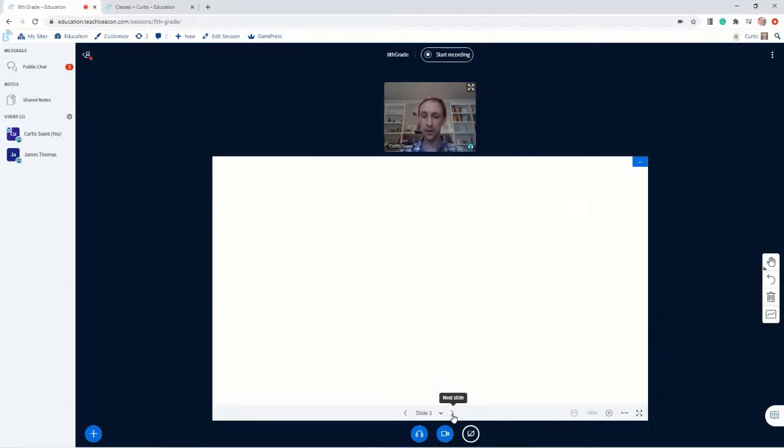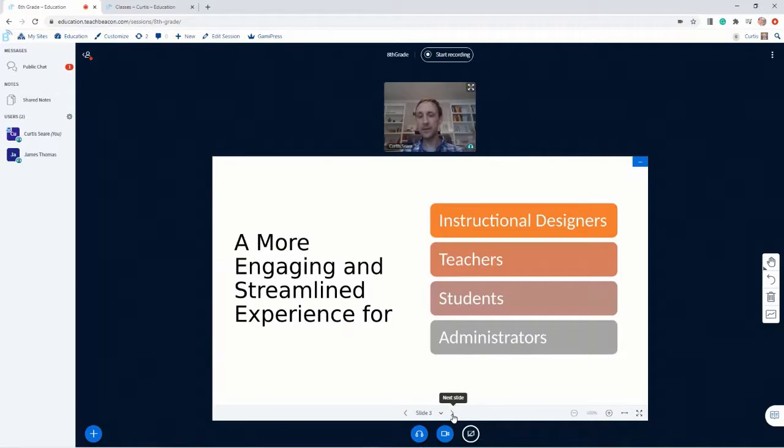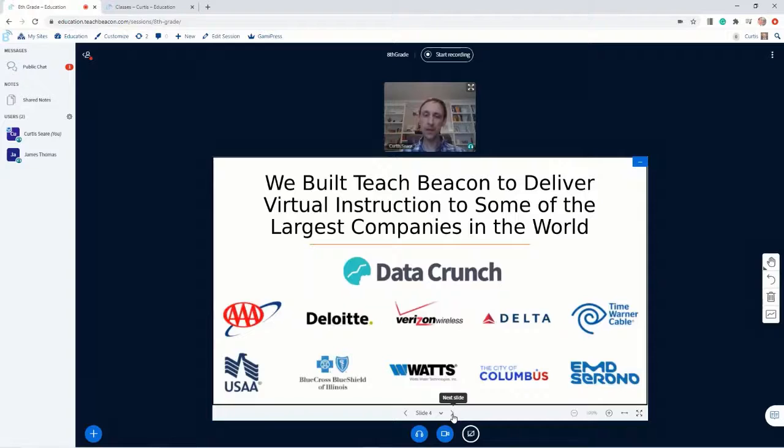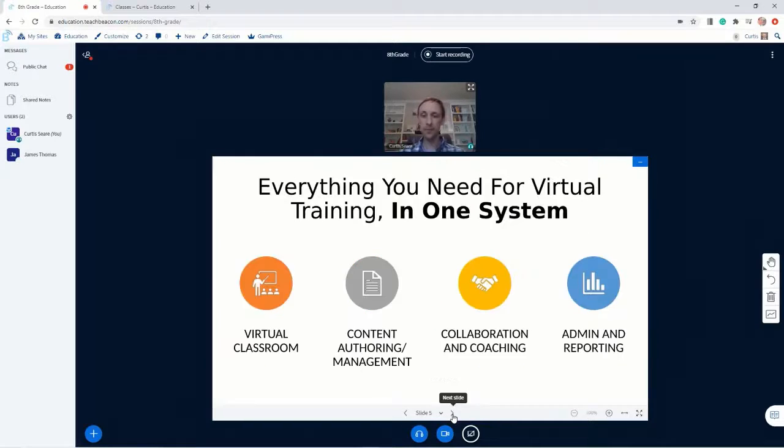gaps that we saw. So we had in mind teachers, students, administrators, instructional designers, all these people need to come to the table to have a platform that works for them so that all the workflows are easy for people. Okay, so we built TeachBeacon to work for large companies, to work for educational systems. So the system is large and robust, and it can handle a large volume of students.